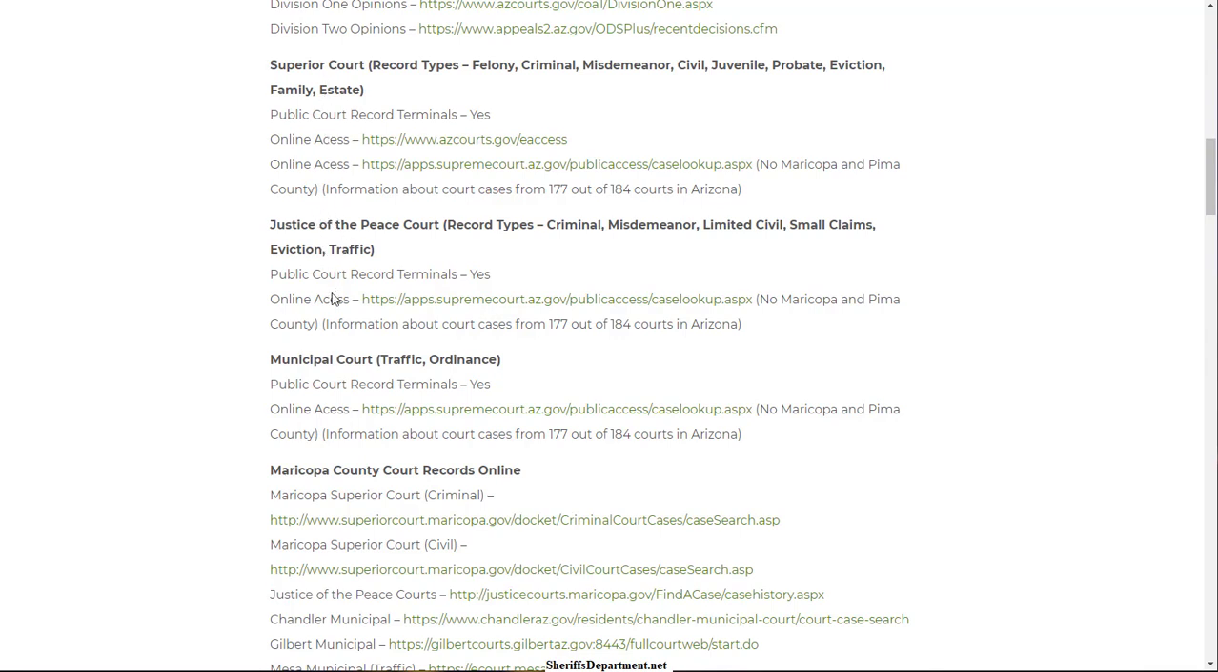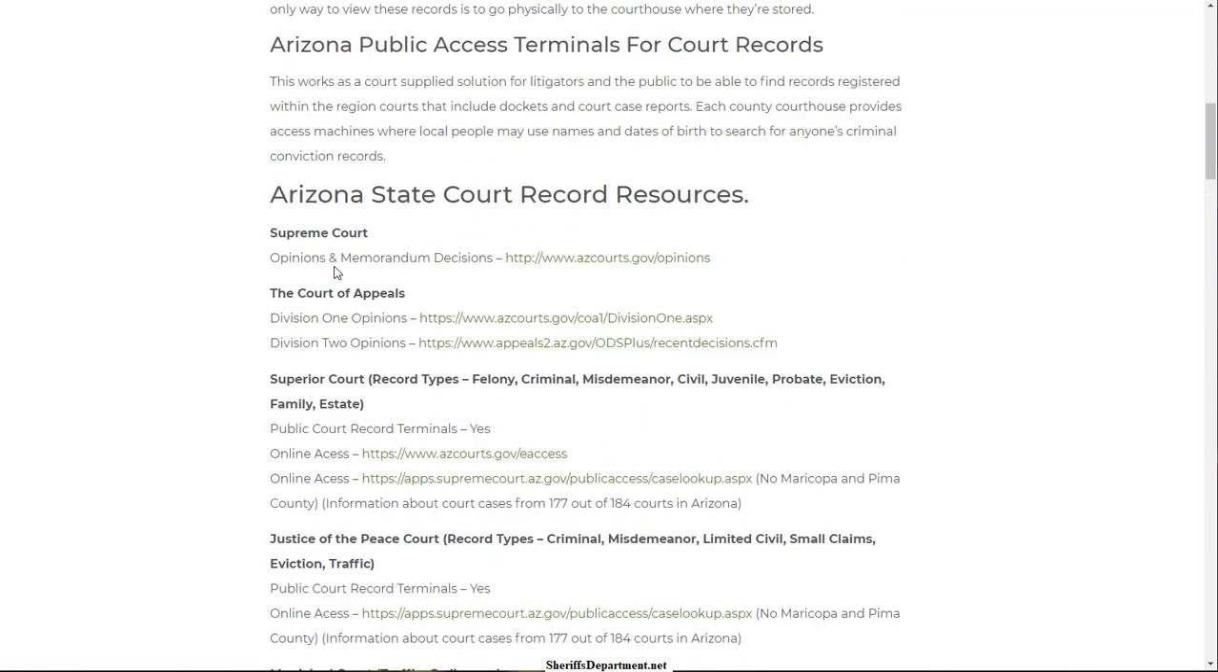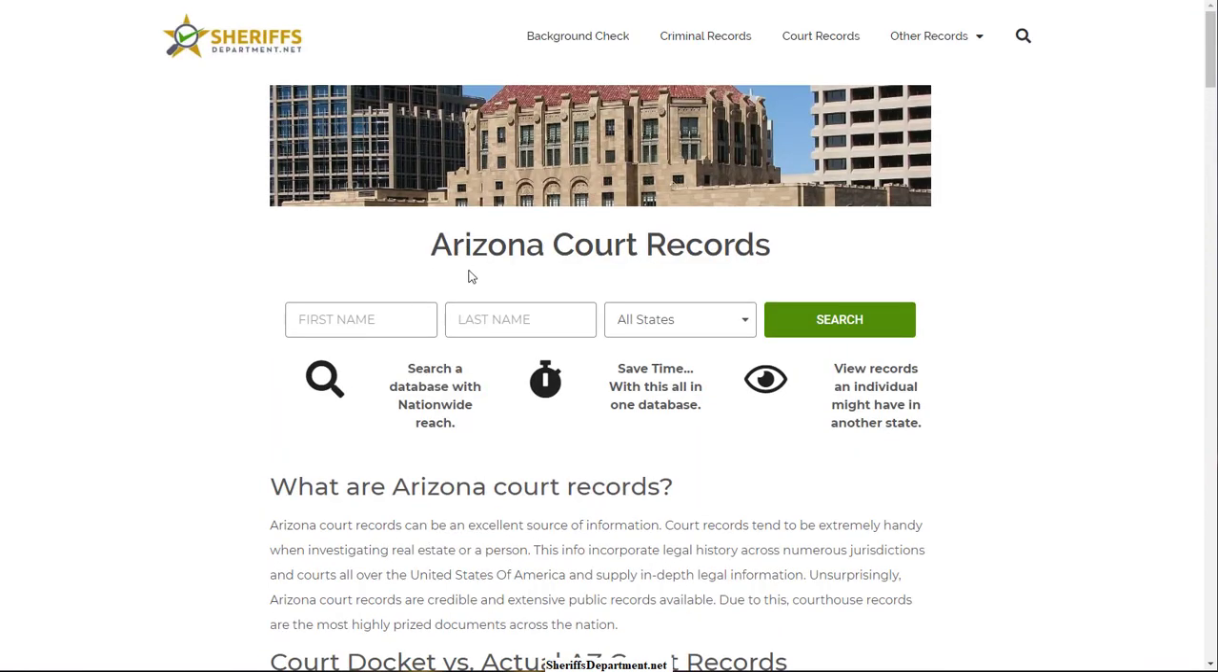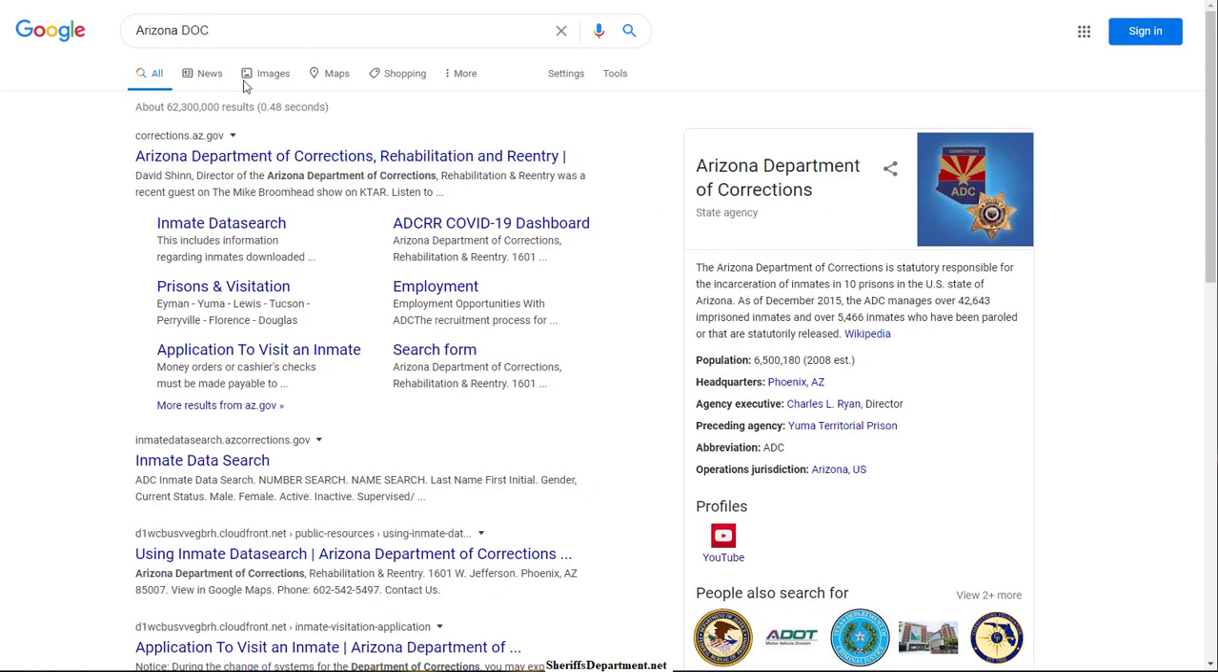So we have researched every single state, and court records is the way to go on finding out civil records and criminal records. It all goes through the court. So you're able to look up things for free a lot of times using these databases. You also want to check on things like the Department of Corrections. This is totally free. When it comes to background checking, these are prison records, and you can again use sheriffsdepartment.net. We have the official link there, or just Google Arizona DOC, Department of Corrections.